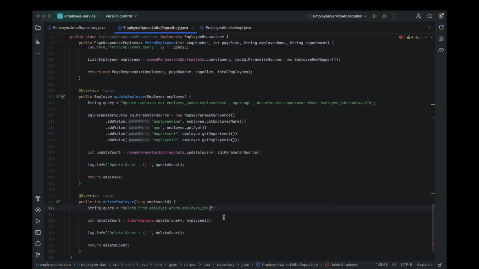Alright everyone, now let's take a look at our delete query. Previously, we used a question mark for the employee ID parameter. But since we're switching to NamedParameterJdbcTemplate, we're going to change this to use a named parameter. I'm updating it to :employeeId.